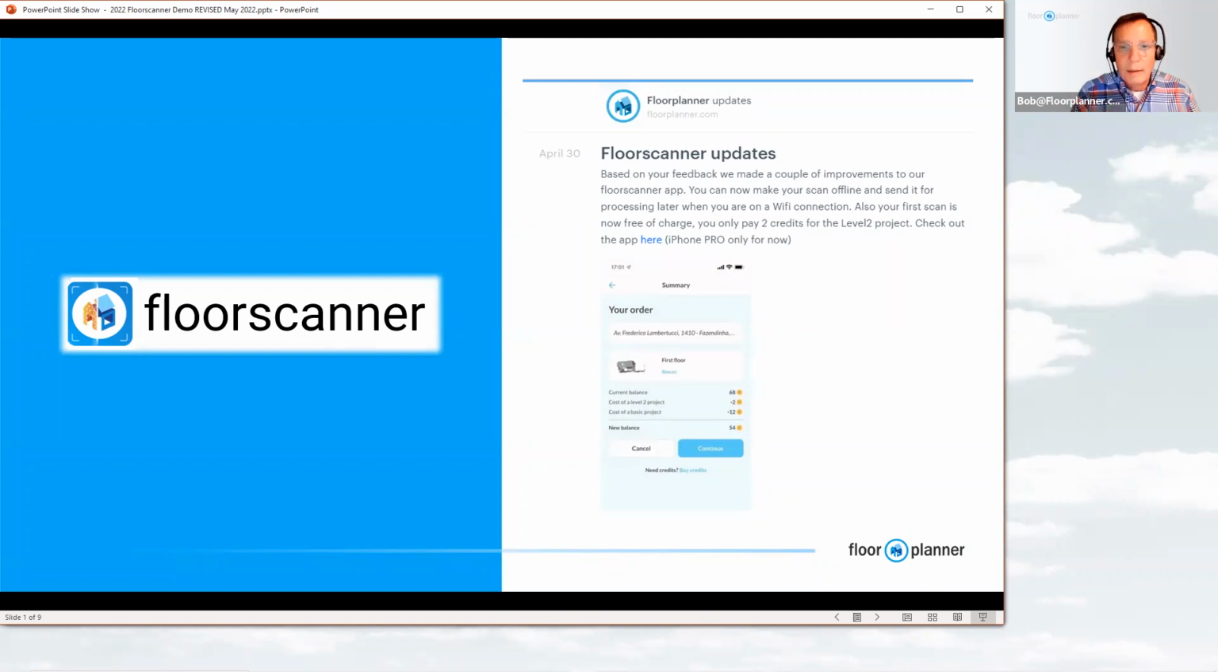Typically, the actual scan of just the room is 12 credits currently. And then there's the additional 2 credits on top of that for the project that you created, which makes 14 credits total. But in this offering right now, your first scan is free, to get you an introduction and get you comfortable utilizing the Floorscanner app. So check out the app. There's a link to the app in there also.